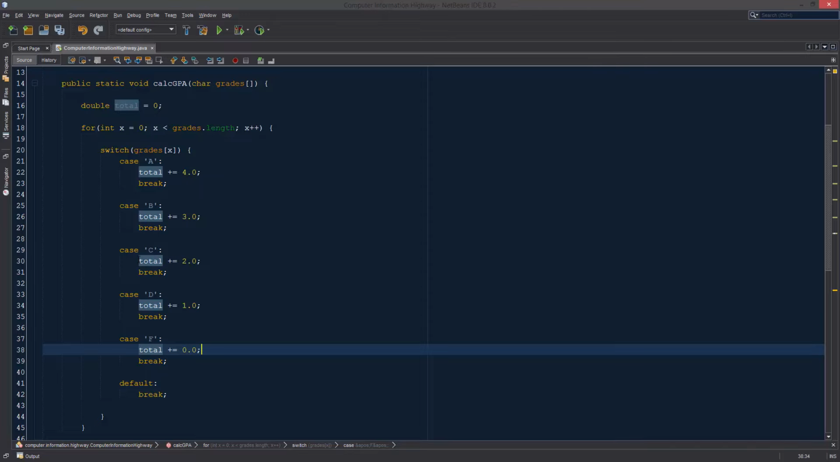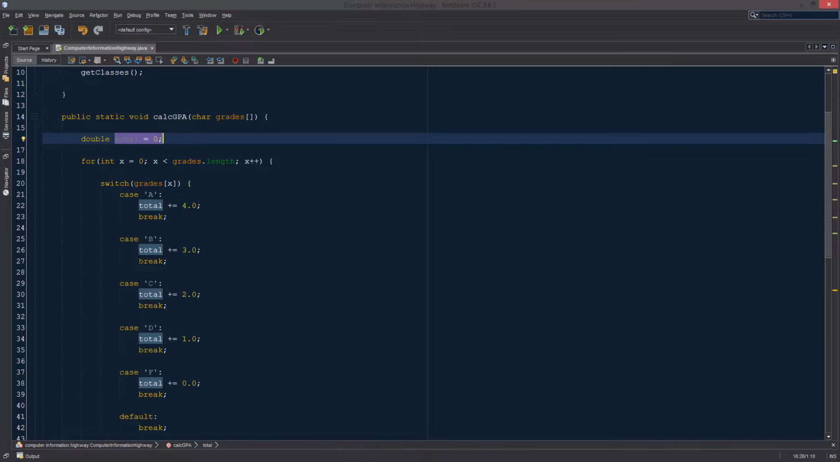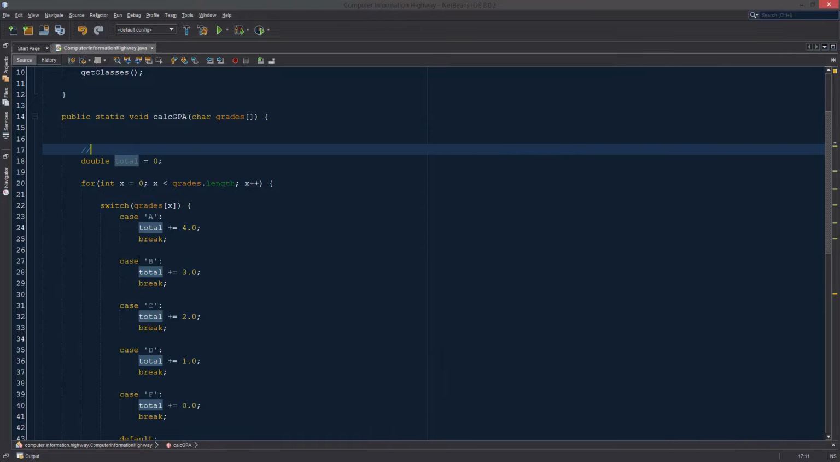That's how we're going to get the total of our formula, because our formula, if you remember, is total over total number, which is just the sum of all values divided by the total number of values. That's all what this is doing.